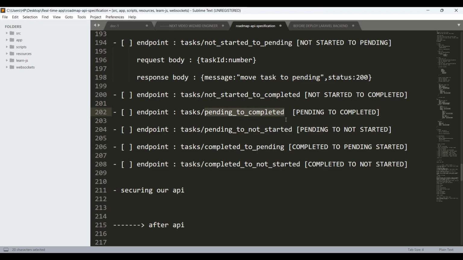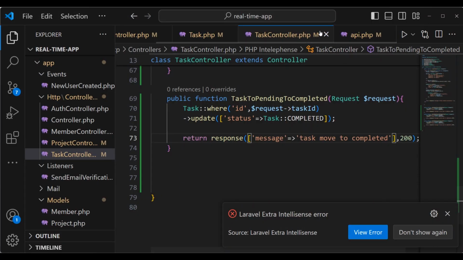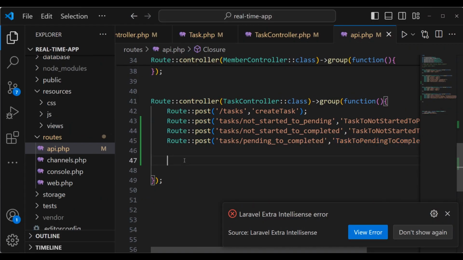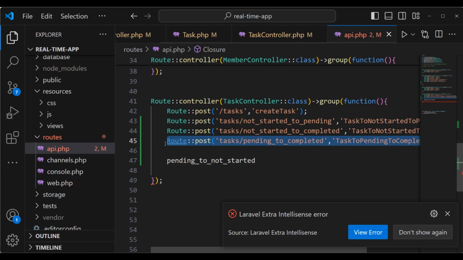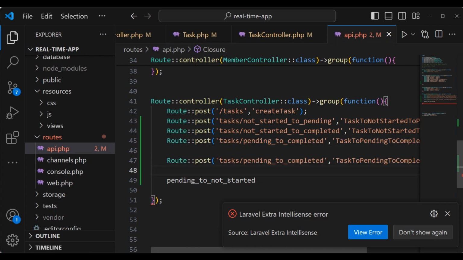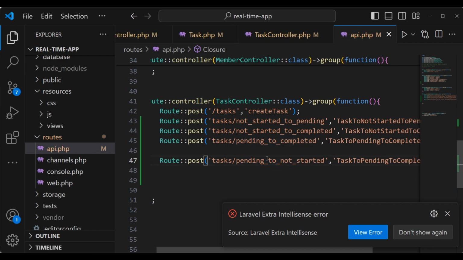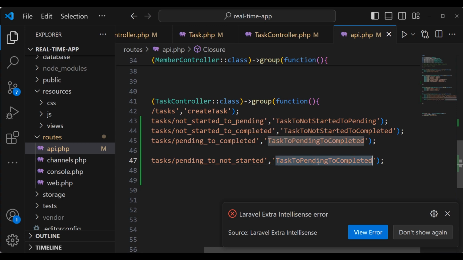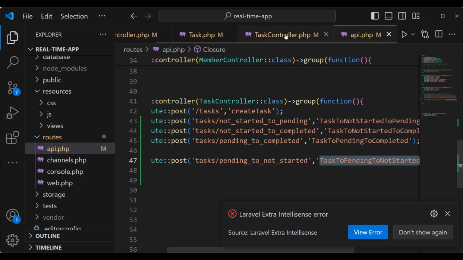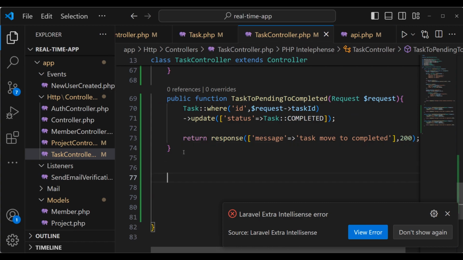And here, guys, I'm going to copy this endpoint again, and paste it within the API.php file and create the method for that. I'm going to copy first this and paste it above, and we are going to change the path right here. It is going to be pending to not started, and here we're going to do task pending to not started. This is going to be the method. I'm going to go ahead and get into the task controller again and create this method.